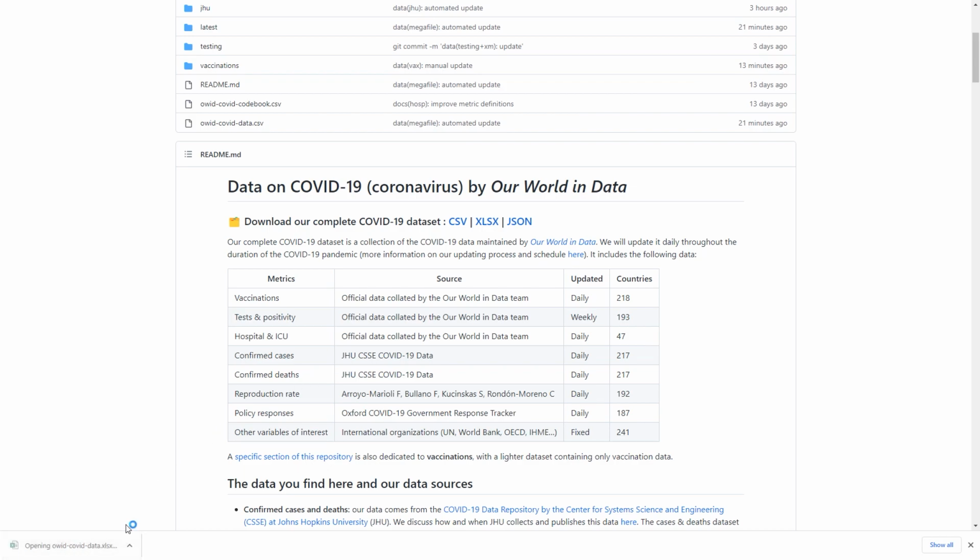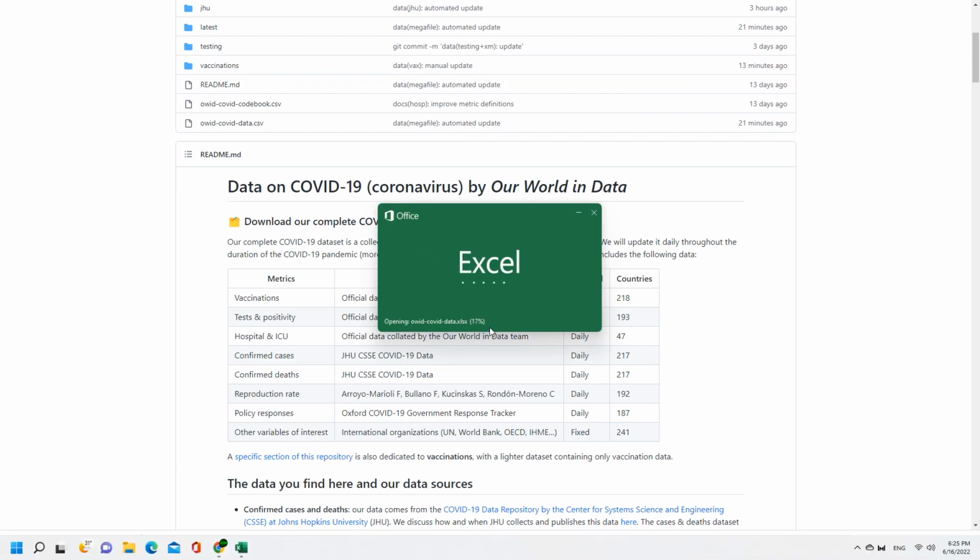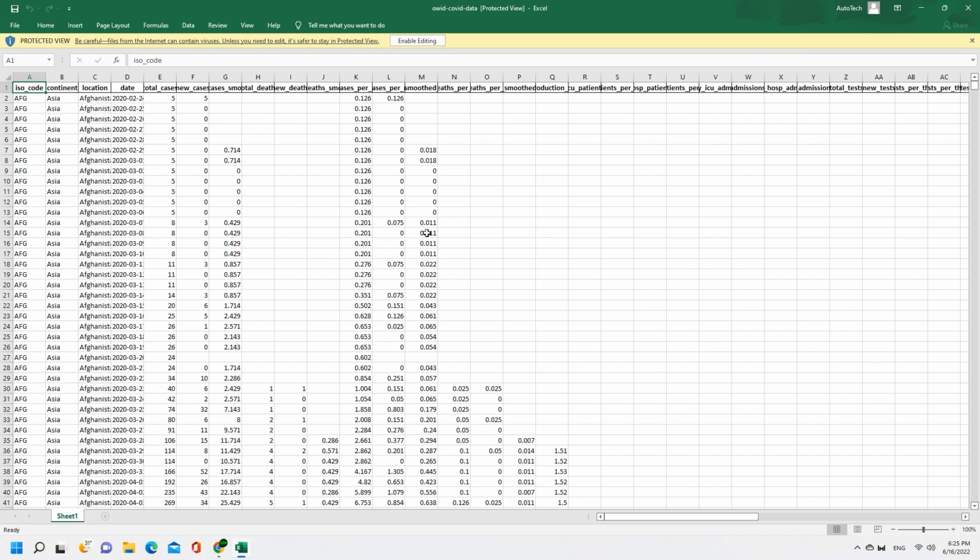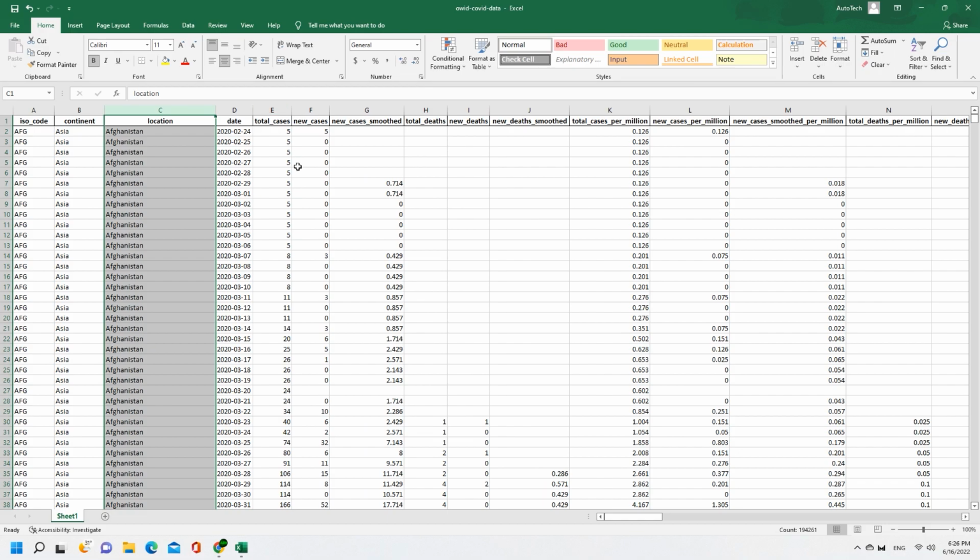Now, click the file. You can see all of the information about the COVID timeline: total deaths, infected, vaccinated, and so forth. Now that you have the information, select all the data, then click Insert, then Pivot Table.